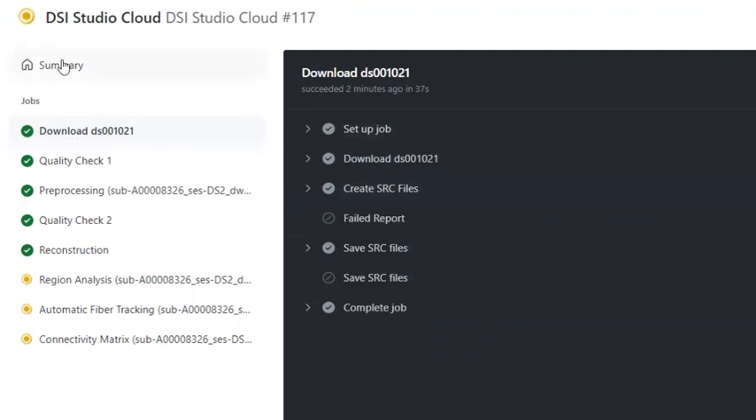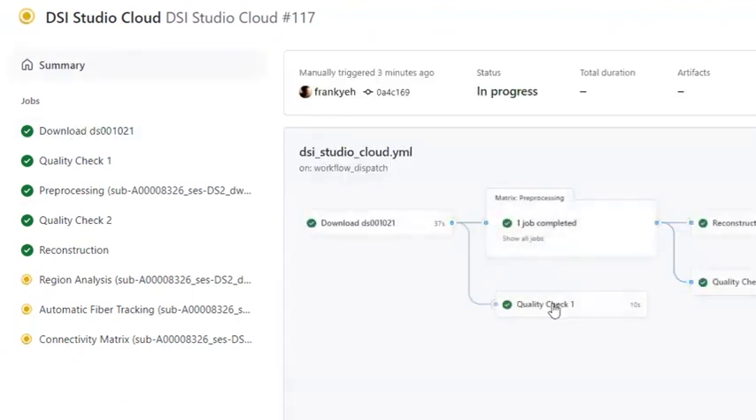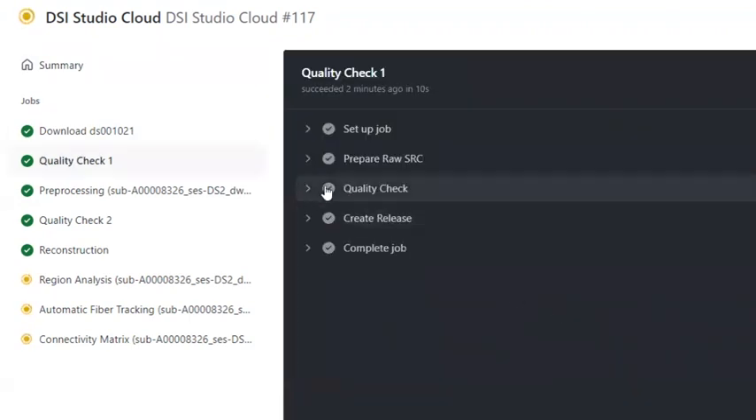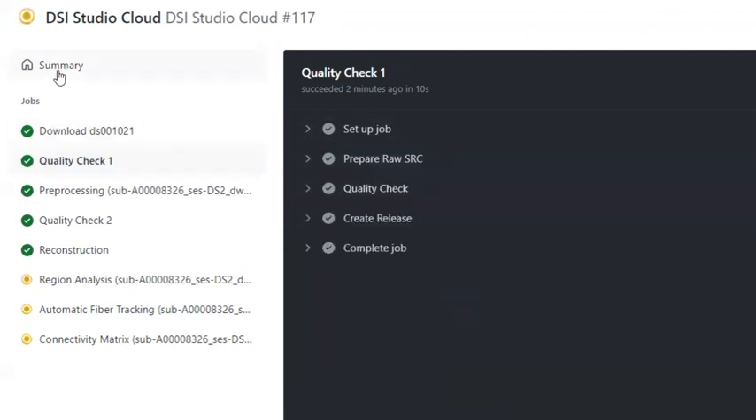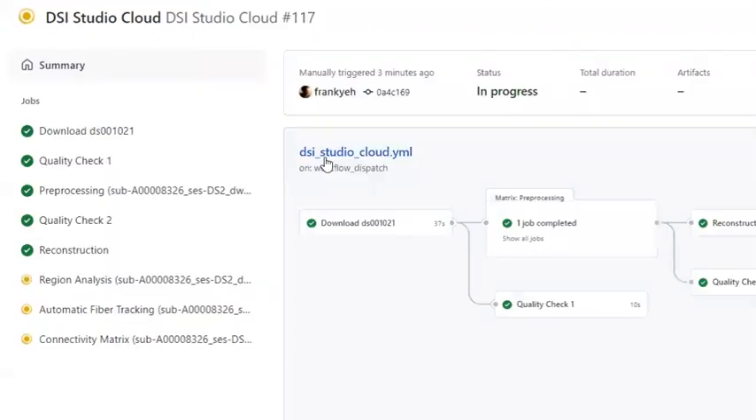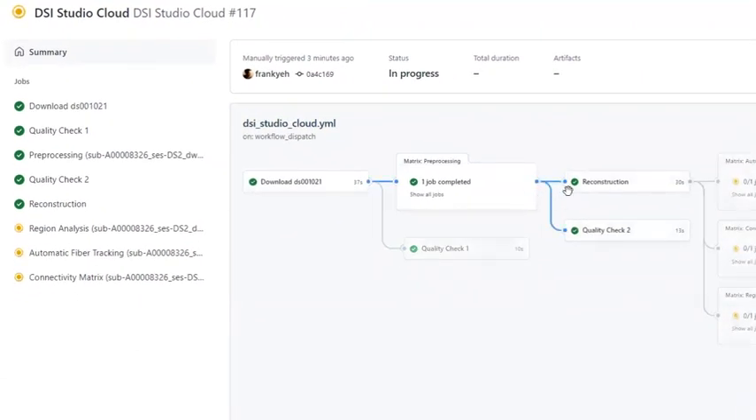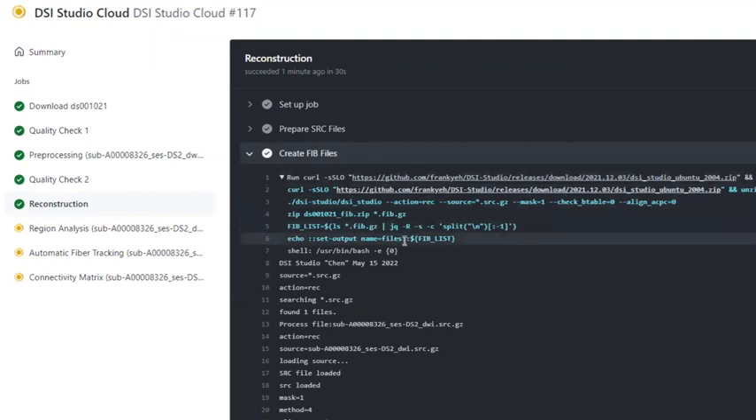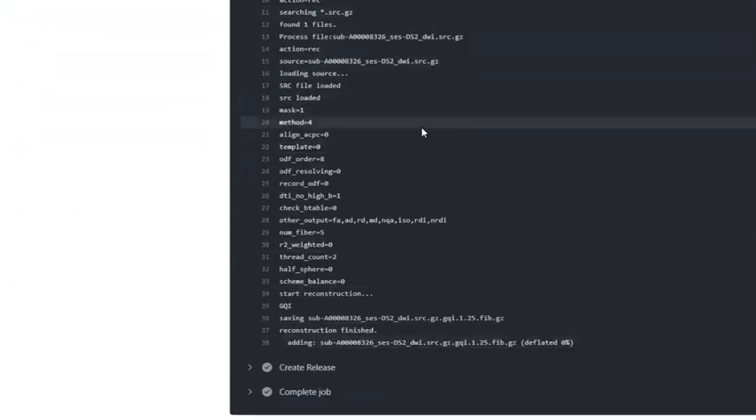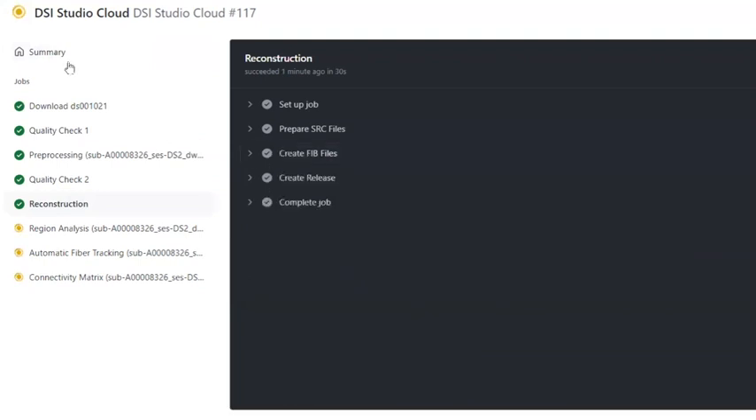We can go back to the workflow summary by clicking on the summary button. Now let's check the quality check step. Similarly, we can check out the command used to call the DSI Studio program and also its output messages. Back to the summary, now the pipeline has finished the reconstruction step and the second quality check. Likewise, we can see the details of the reconstruction command. All the log output will be recorded for examination. Again, back to the summary.